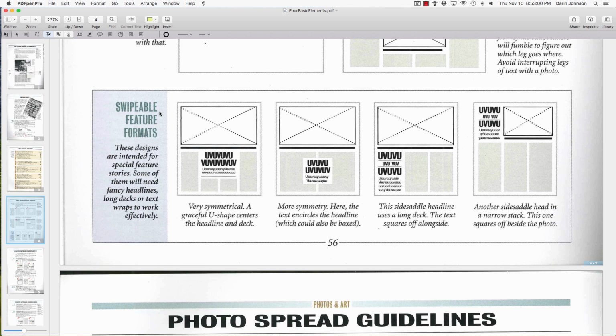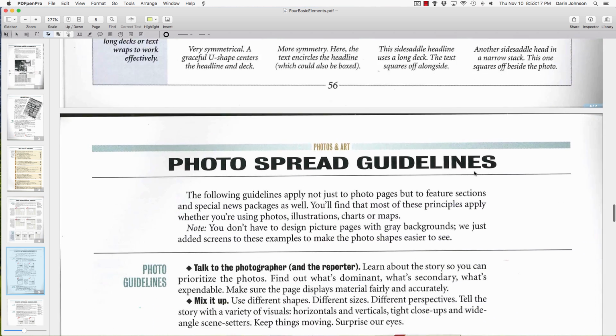Swipeable feature formats. Notice they're dealing all with symmetry here. Here we could have a side saddle, so a headline to the side. But notice how big that photo is. And this is a side saddle that we're more often to see.